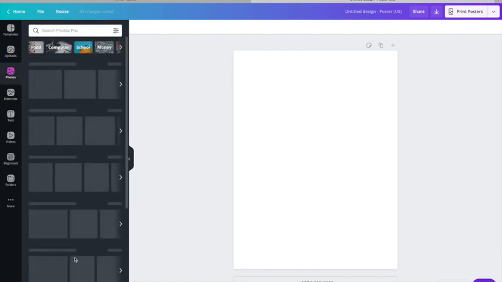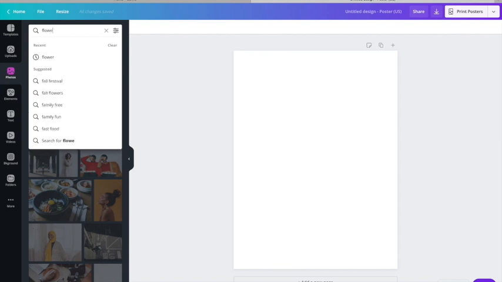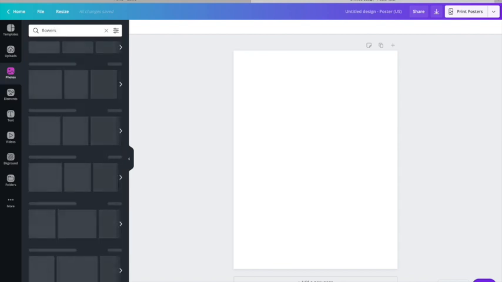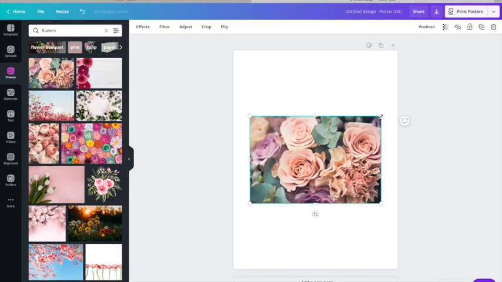Your photos here will be the stock photos that they have in the program. On the top you can search. So if I put in flowers, a bunch of images of flowers will come up. You will notice that if there's a crown next to it, it's a pro account, but there's several free accounts.